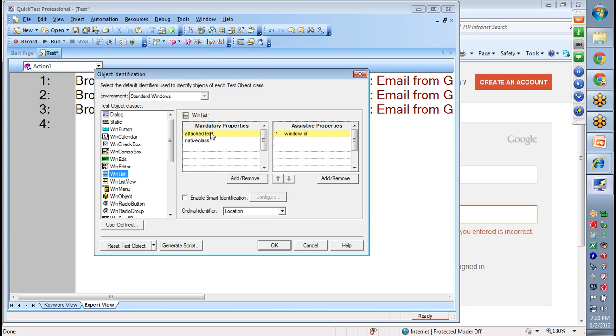Tools, Object Identification. Here, if you go for standalone applications, you see mandatory properties, assistive properties and ordinal identifier. Under ordinal identifier, if I go to index and location, you are not getting creation time, right? For standalone applications you don't get creation time, you will get creation time only for web based applications. That is what you have to remember.